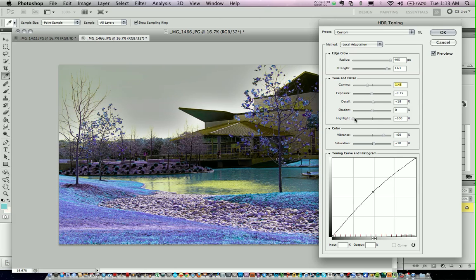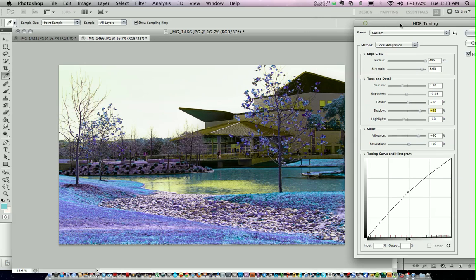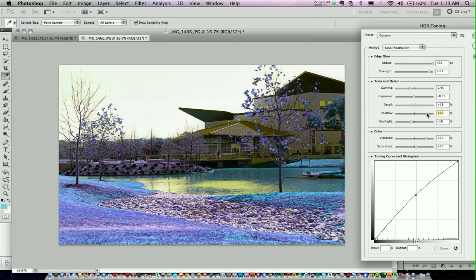So let me go ahead and mess with this a little bit more and see what I can pull out. I'm going to bring up the highlight a little bit on this one in particular. It's looking pretty nice. Let's see what shadows do. Shadows are going to bring in some more light in the foreground, I believe. Let's see if I turn them down. Yeah, we want to keep the shadows away, so we'll turn that back up.